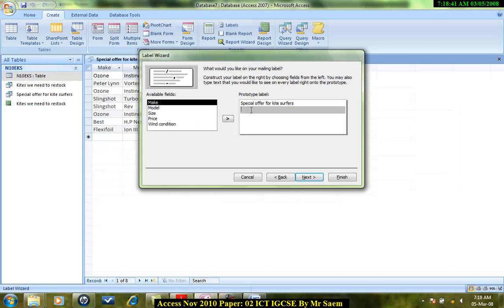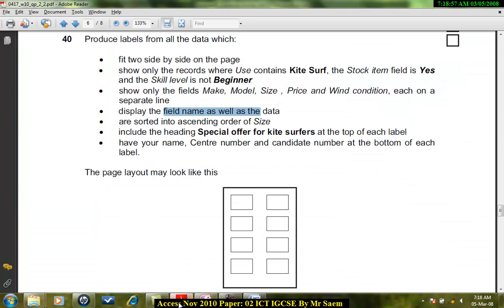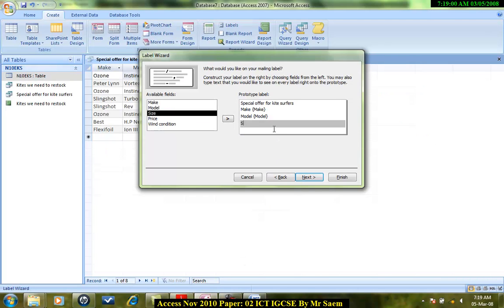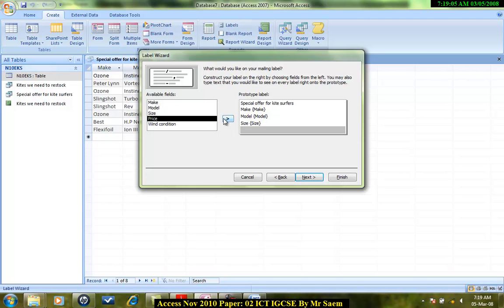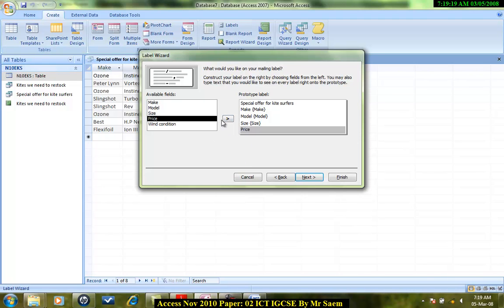So first of all type make, space, and I'll transfer make. Down, model, space, and I'll transfer model as a field name. Then I have size, price. I'll type size, space, and I'll transfer size. Then I'll come down, then I'll have my price, and wind condition.